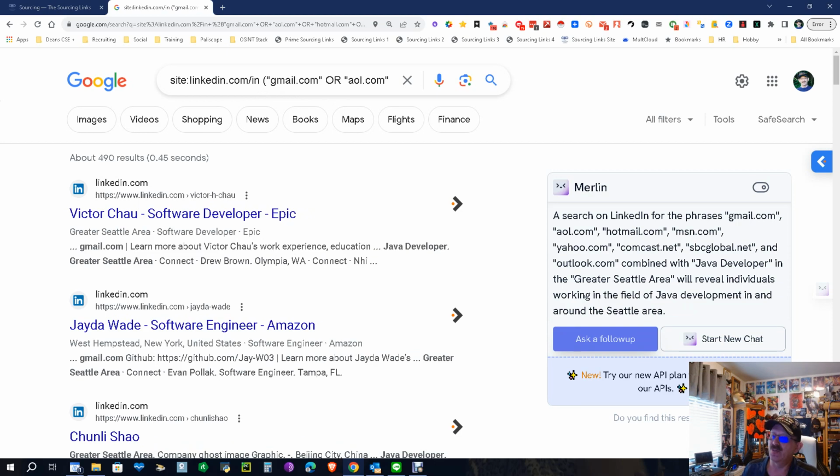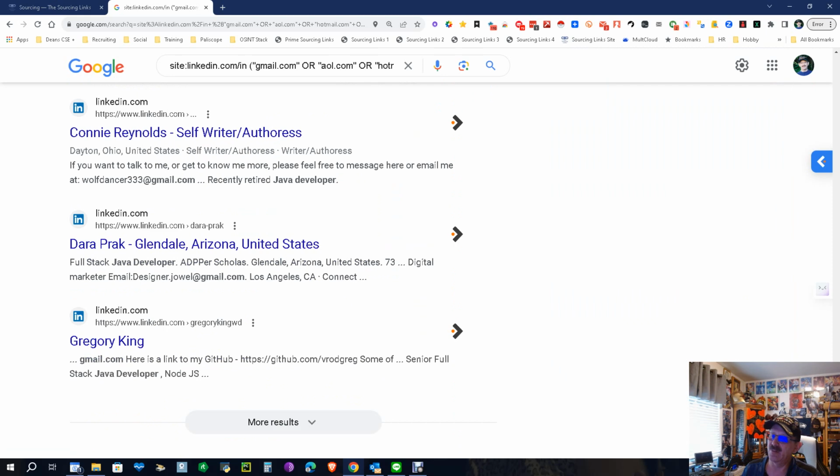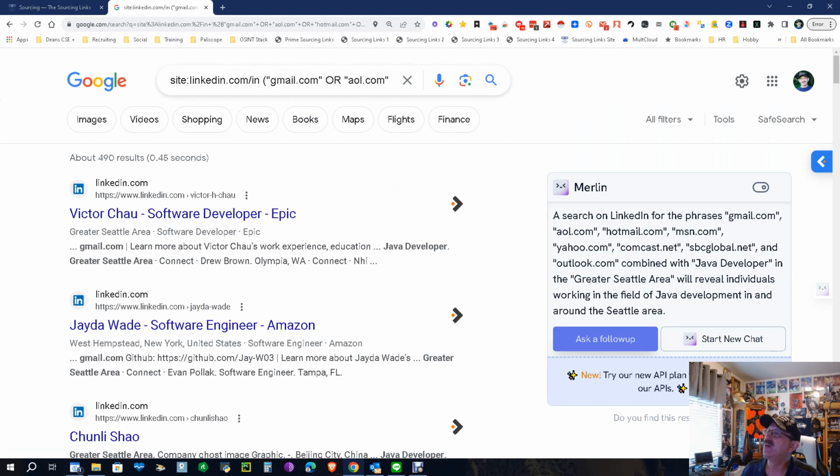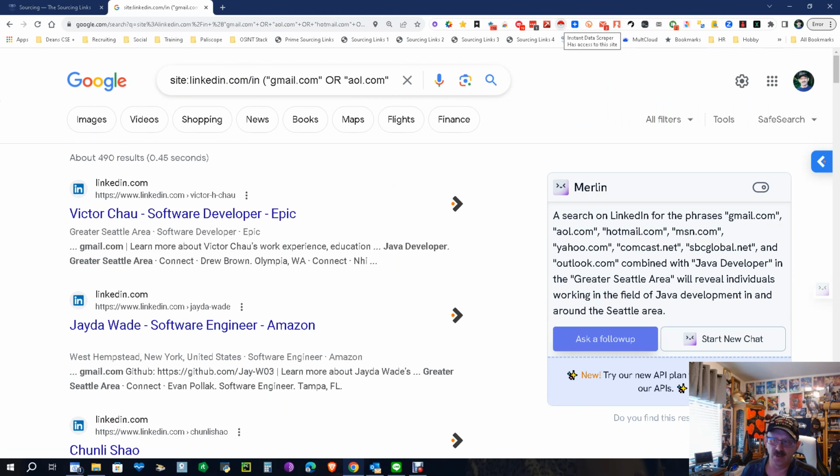Now, what you can do from here is multiple things. First, you can come down to the bottom where it says more results. And just so you know, there are more. I'm just not going to do them. Let's stick here. You can use Instant Data Scraper to scrape the info.